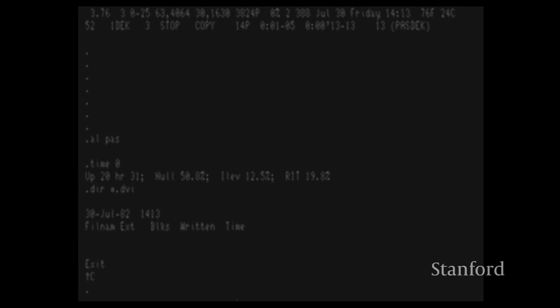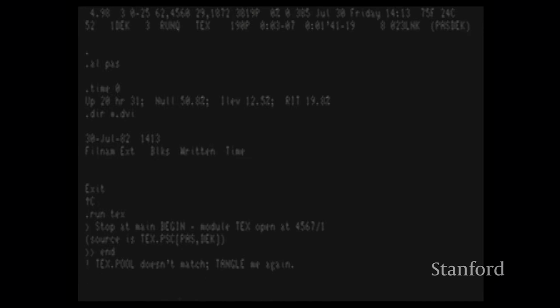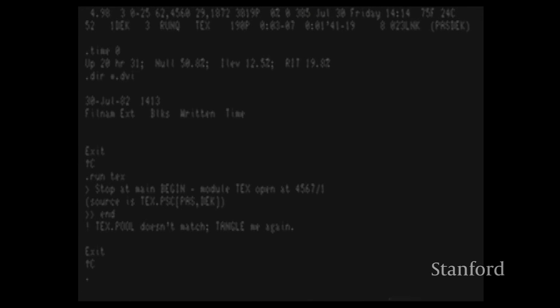So let's see. I'll run initex, which is the thing that has nothing at all preloaded. What's going on? I'm swapped out. This never happens at Sail. We've got 4 million words of memory requested by all the users at this point. Okay, well, I got in anyway. That's the debugger that I'm talking to, and I better make this a pretty short test program. Uh-oh, TeX pool doesn't match. Tangle me again. So this failed the sum check. What's going on here?